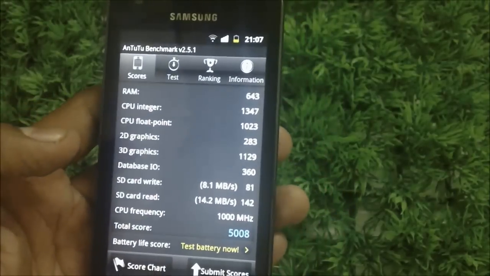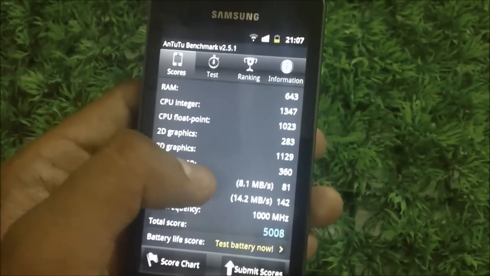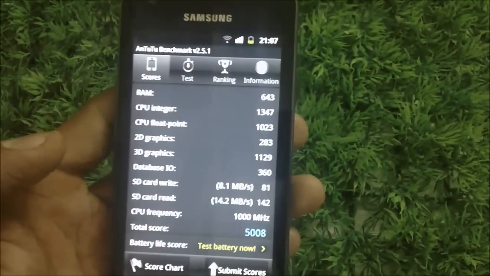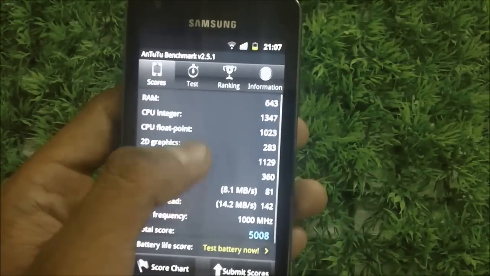For the Galaxy S we had a benchmark score of 4200. So this phone certainly has a better performance than the Galaxy S, and quite lesser than that of the Galaxy S2, being the middleman of both.